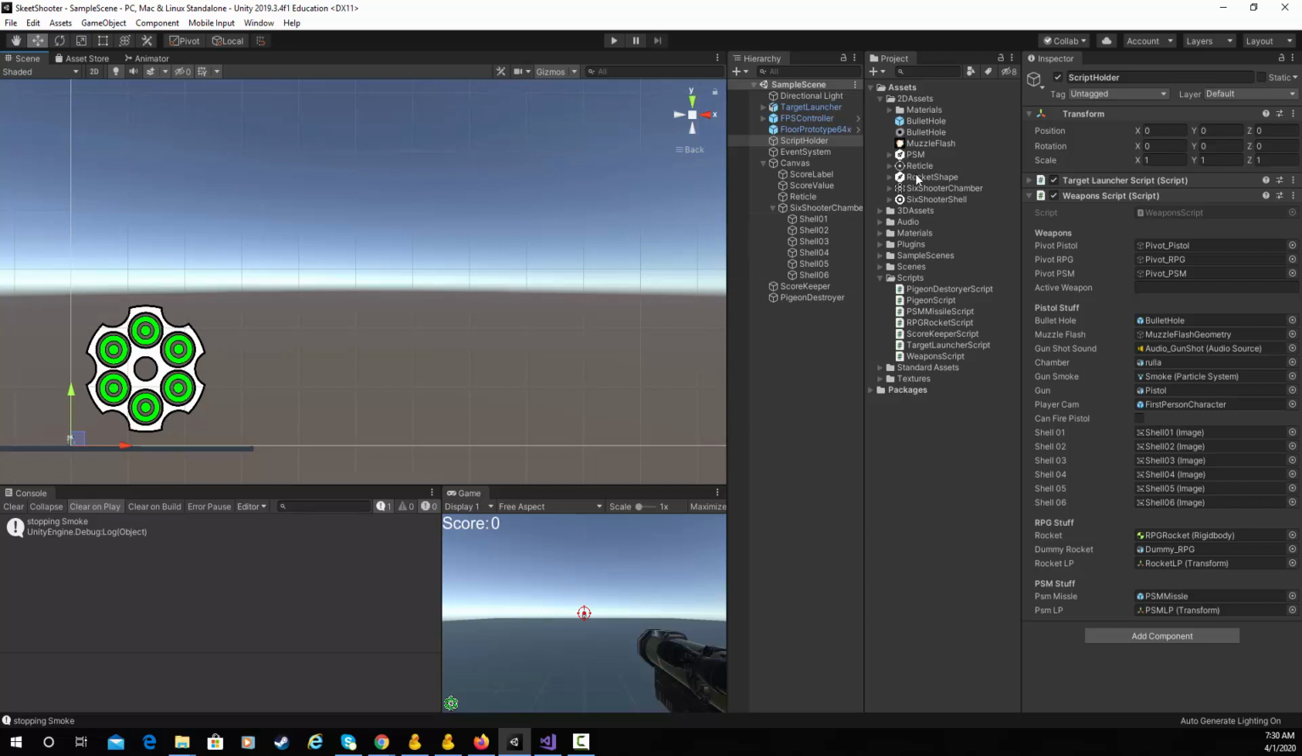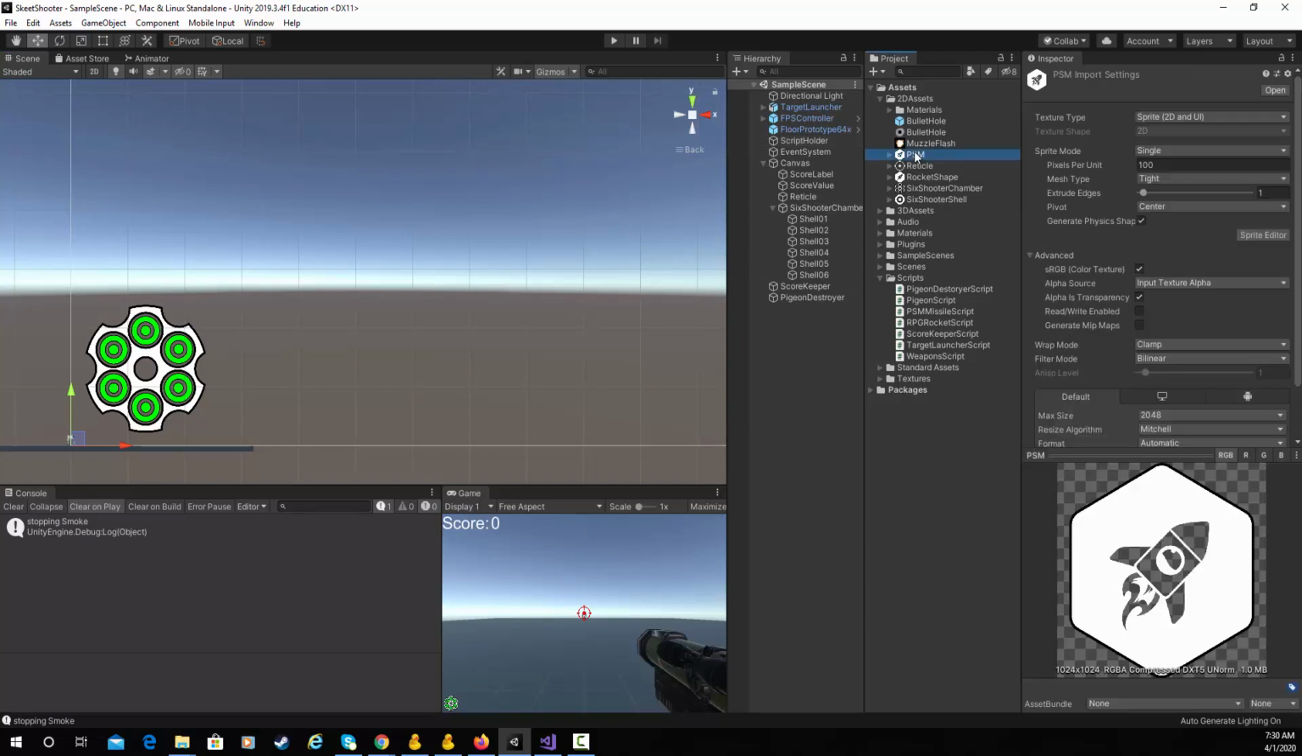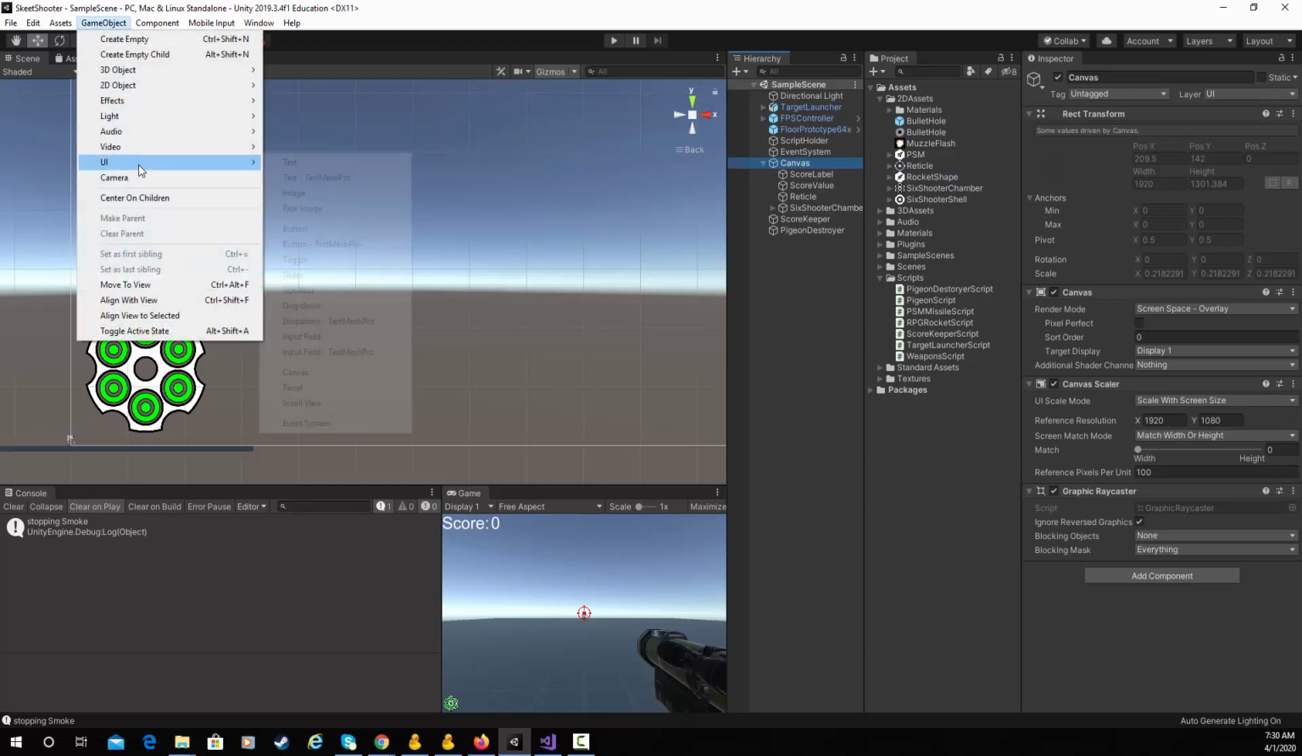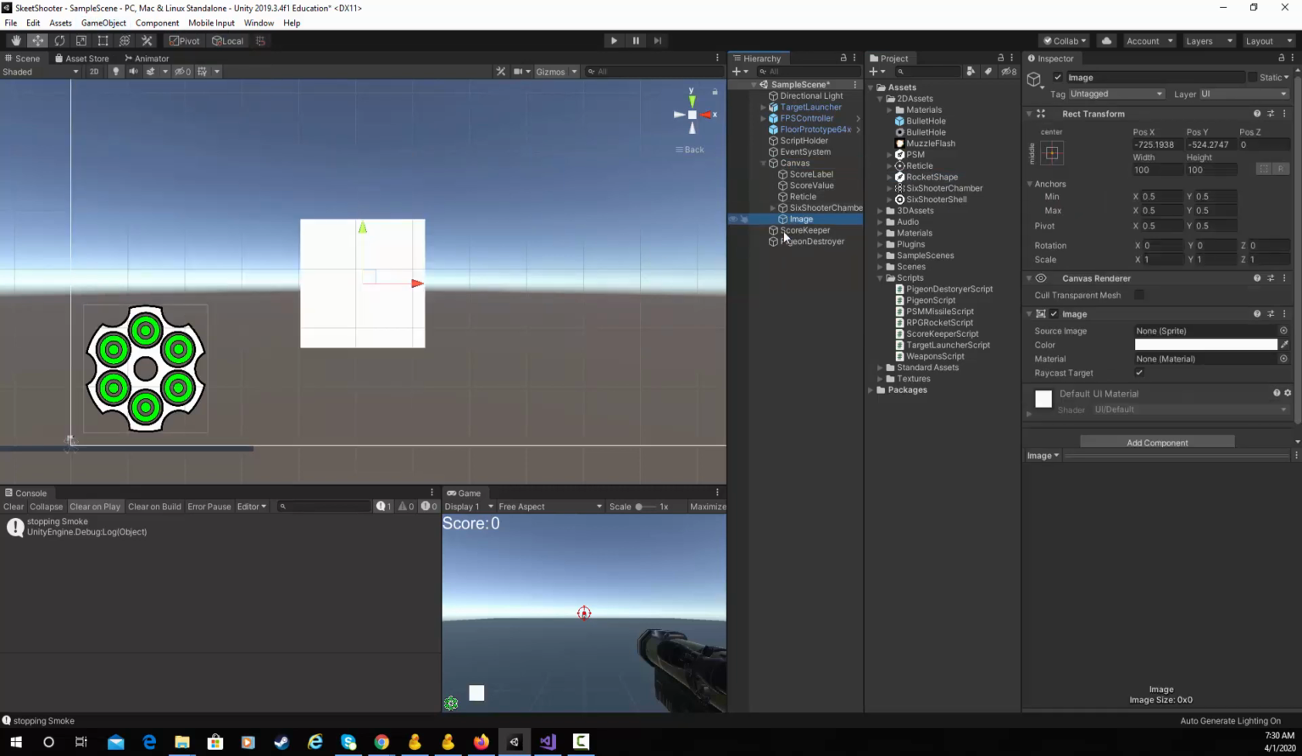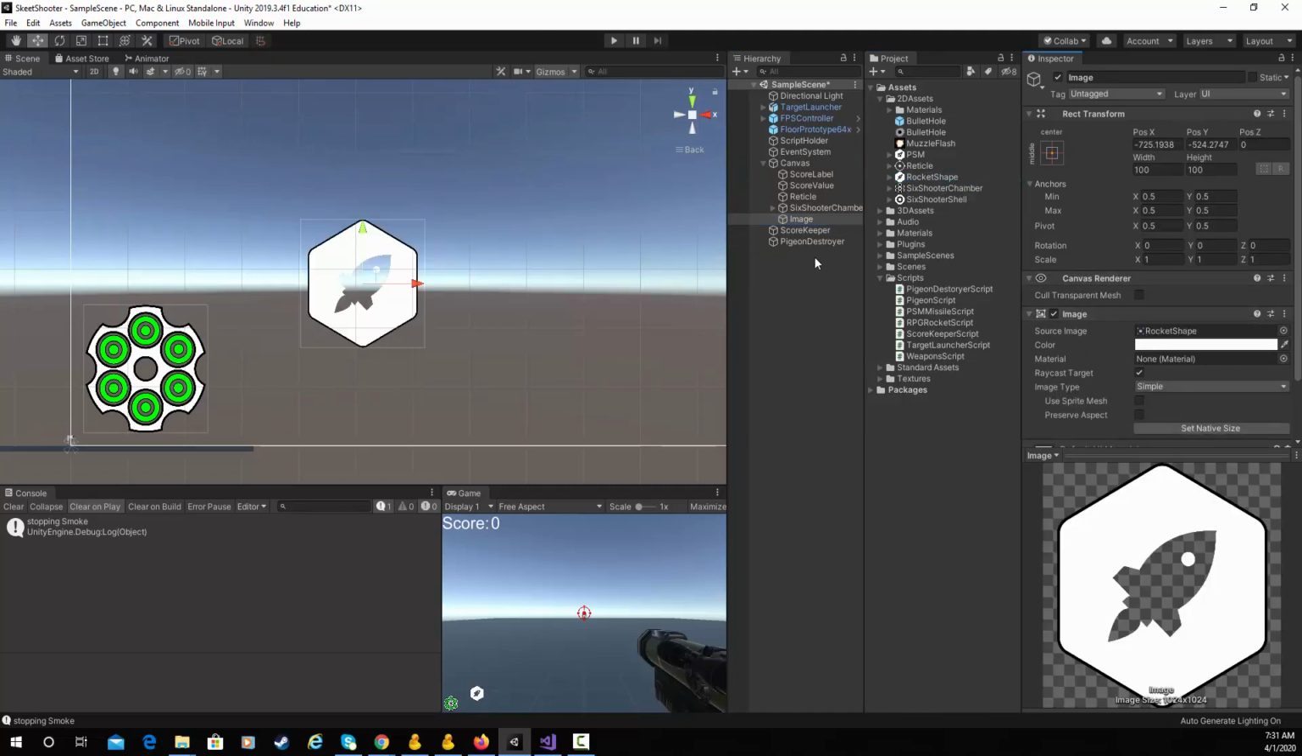Now, in past tutorials, we've brought in the UI already for the PSM and the rocket shape. I'm going to bring these both in here to just get started. So I'll create a UI image. That UI image, let's put the rocket shape in this first one. This will be our RPG foreground.